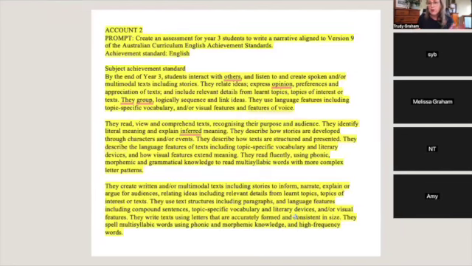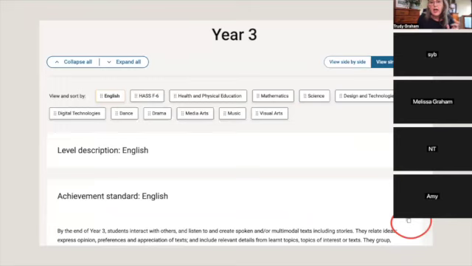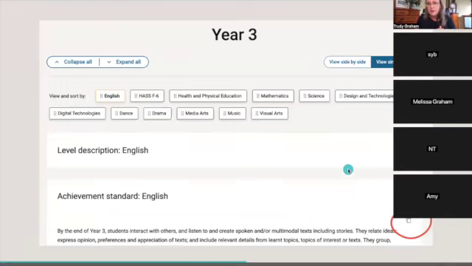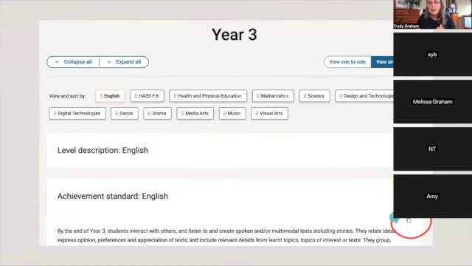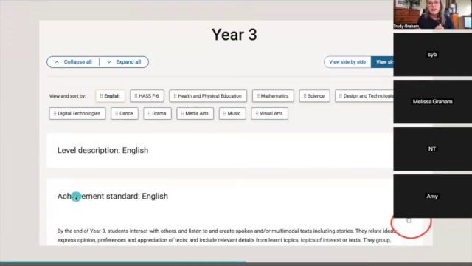Next version I've got is where I've actually put the whole cut and paste, the achievement standard in the prompt. So that's the prompt again. The beautiful thing I just want to show too, designers of version 9 of the Australian Curriculum website have actually put a little copy button right here. So this is the achievement standards.